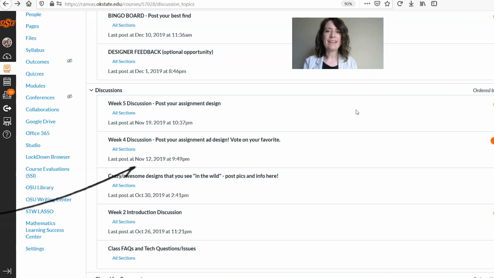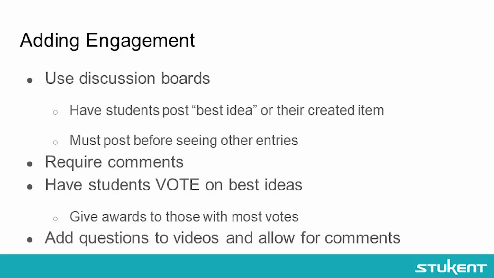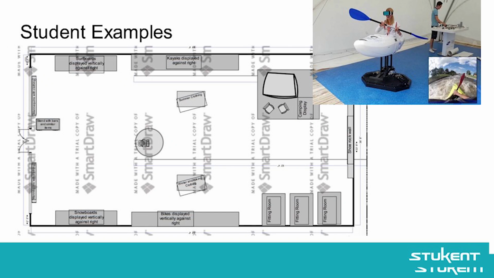One way is to ask them to post their best idea. And this has worked really well at OSU. Now, you probably don't want them to post their entire report for each case. That's probably not a good idea. You don't want them passing that around. But you can say, hey, post your best idea.